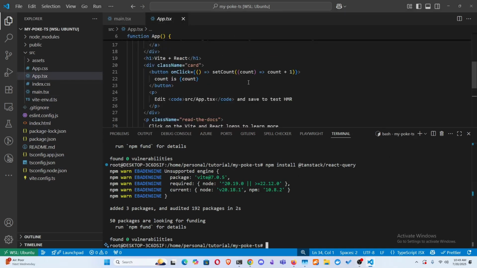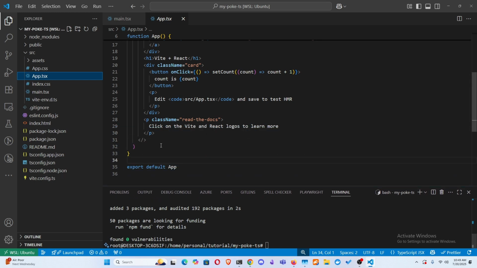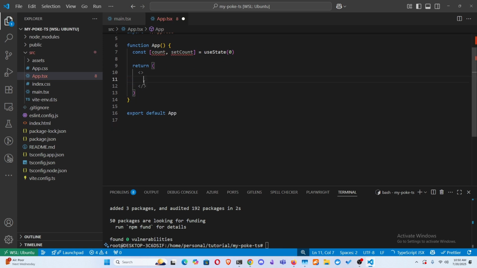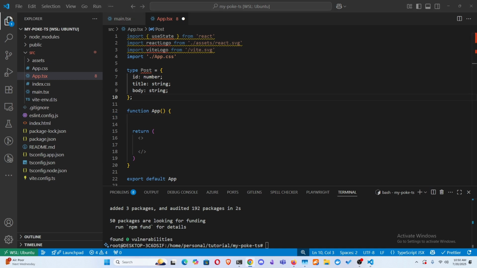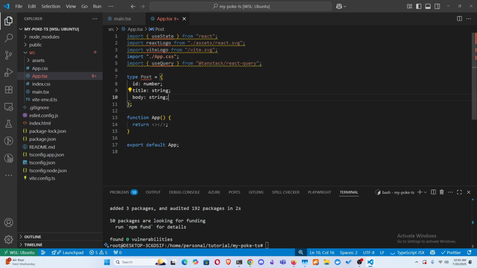Okay, so after you have set up your query client provider in the main.tsx, next we can go to app.tsx, and then I think we can delete all of this. Later we will display a post that we get from the API. So next you can declare the type for the post, and then you can import the query. Something like this.